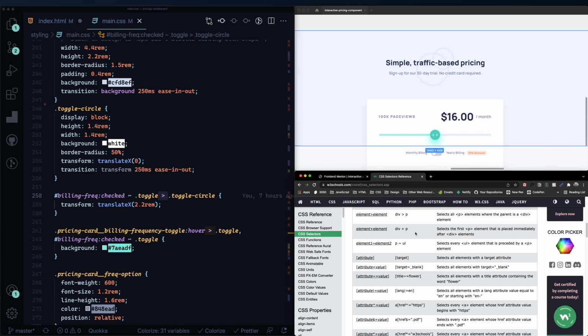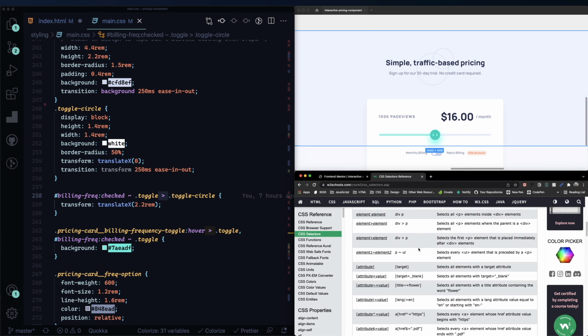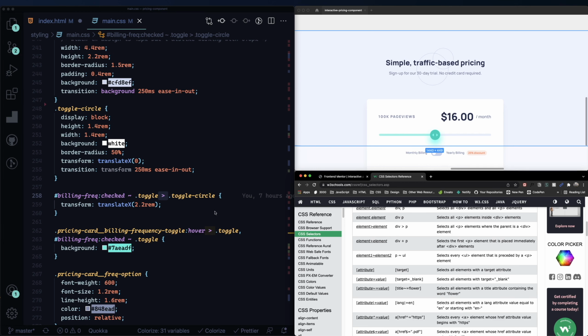And what this does is select all paragraph elements where the parent is a div element. Okay, that's really all it's saying.